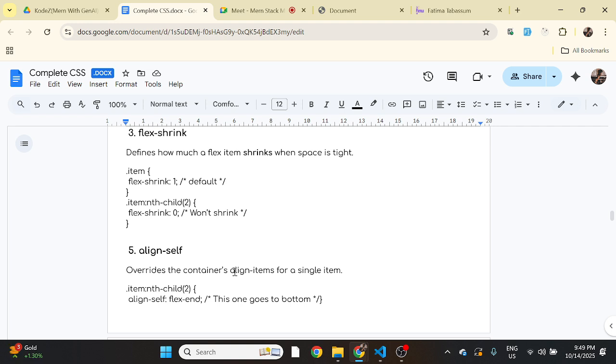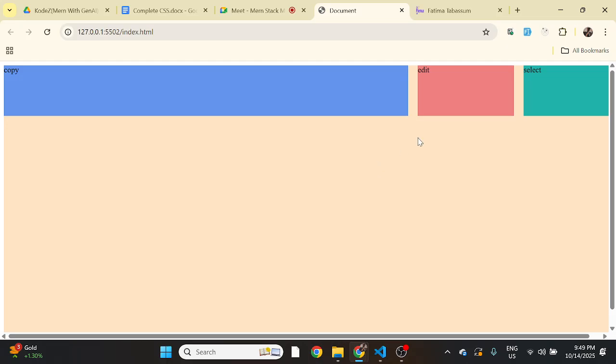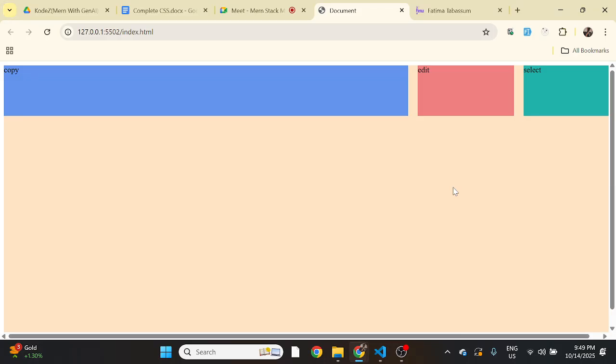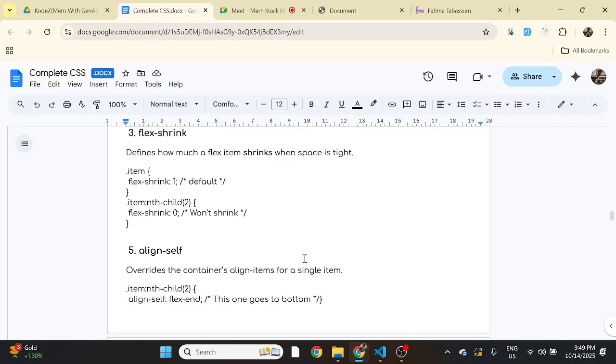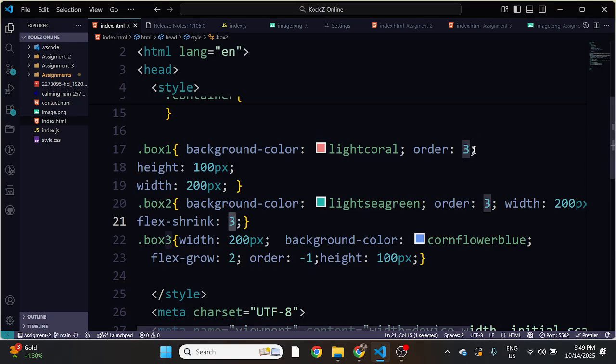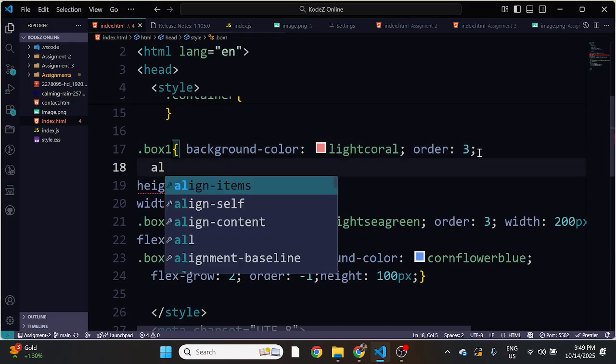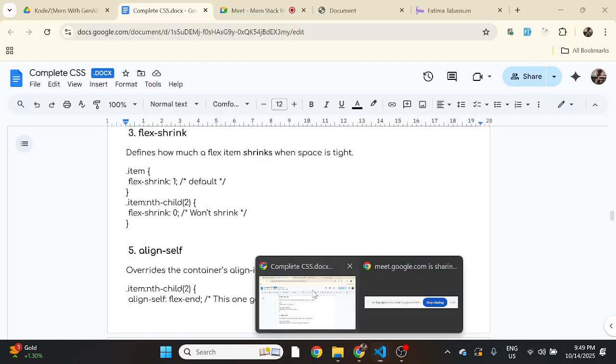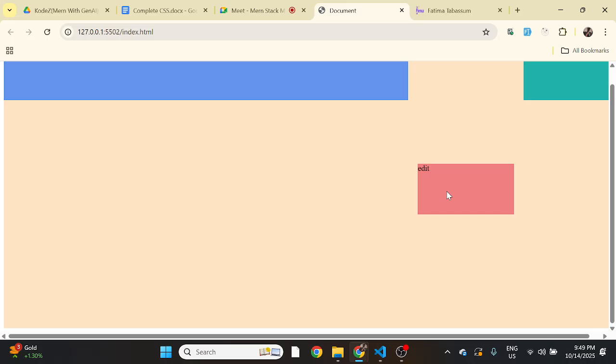And we have align self as well. Suppose you want to target one particular item, this red box, and you want to make it centered. You don't want to disturb the other two boxes, you just want to change this particular box's position. In that scenario, we use align self. I am targeting this red one, and here I am giving align self center. See, this is at center. It is not disturbing the other two items, it is just changing the position of this particular box.